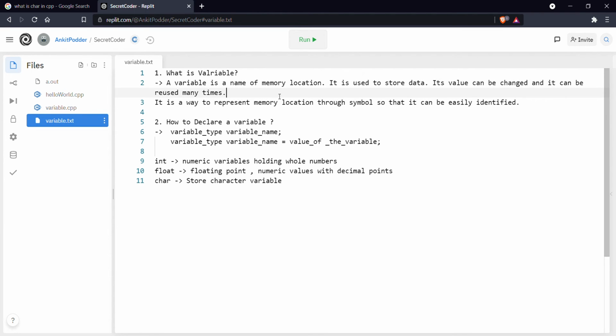Okay, so how do we declare a variable in a C++ program? We write the variable type and then the variable name. In that way we need to declare any variable. If we want to initialize the value of a variable, then we write the variable type, then the variable name, and we assign the value to that variable. Okay, so in this video we will discuss these three types of variables.